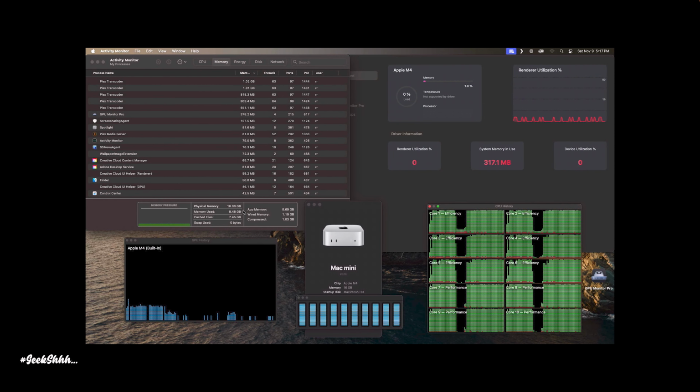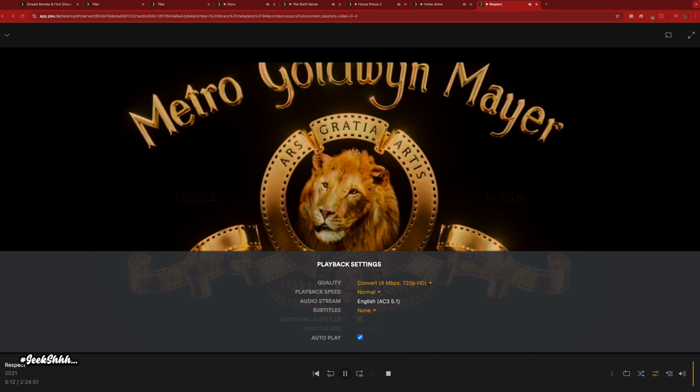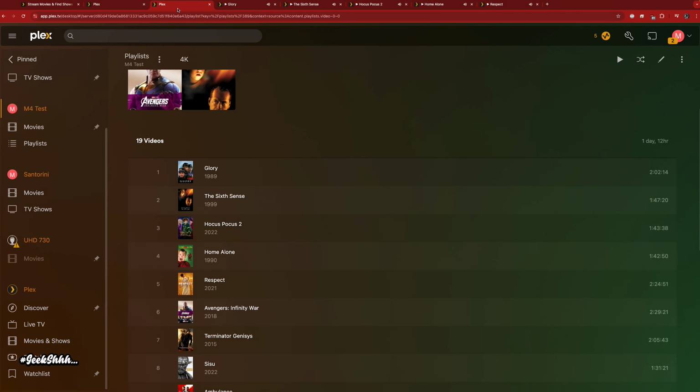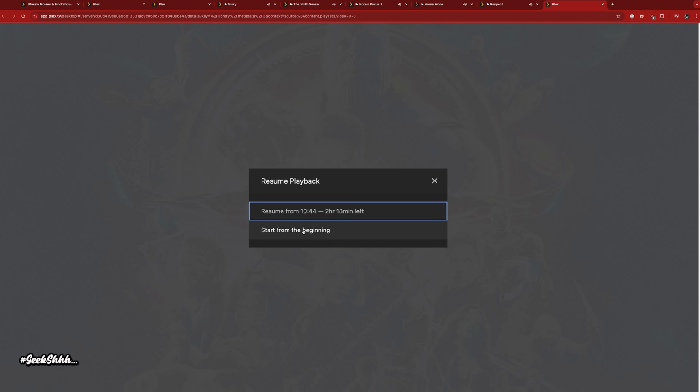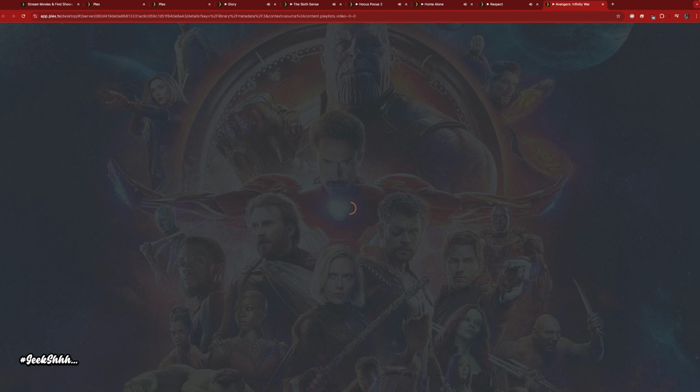We're up to a little under 9 gigs of memory being used. Your resources really get pushed to the limit when you don't have the Plex Pass, so you can't enable hardware transcoding. So here goes Thanos. Let's get this going. Let's see when it's going to tap out. Let's see when it's going to stop.